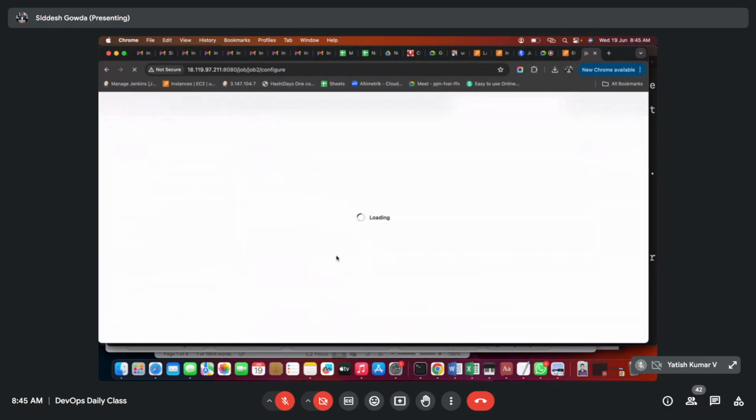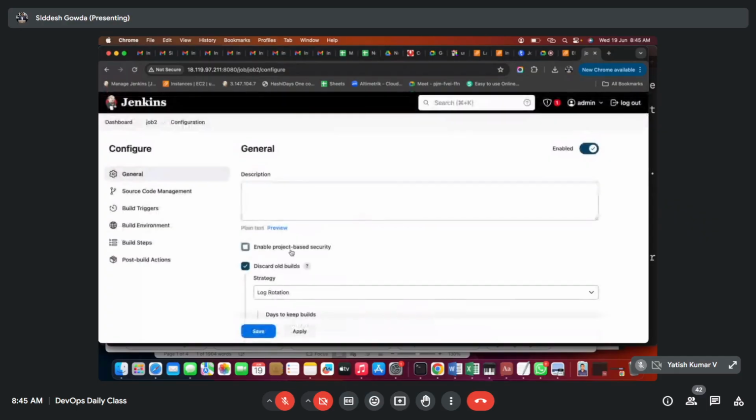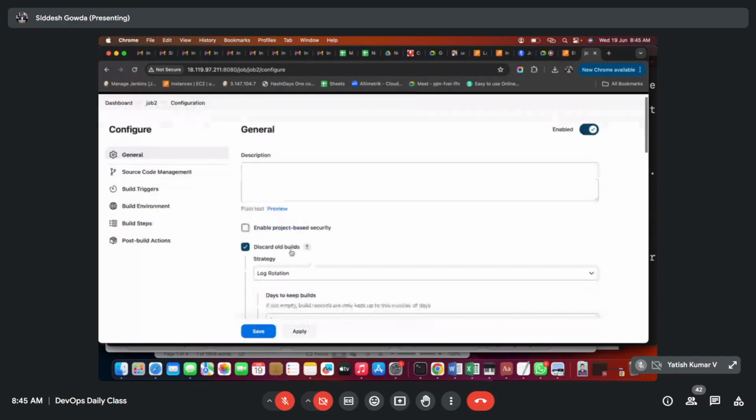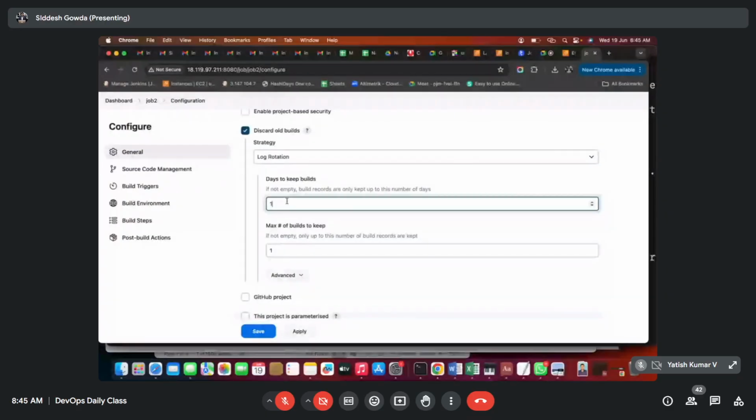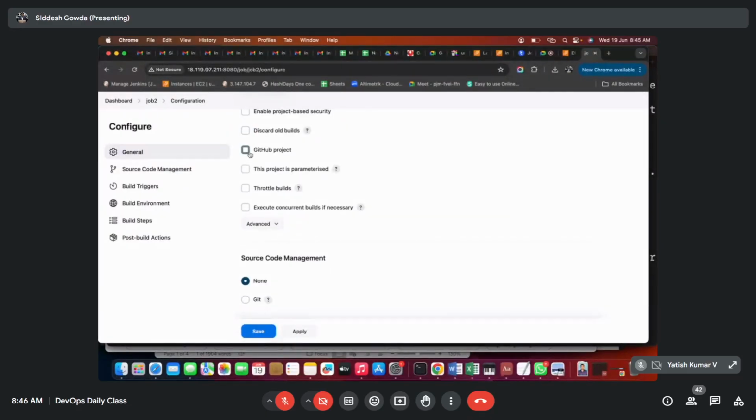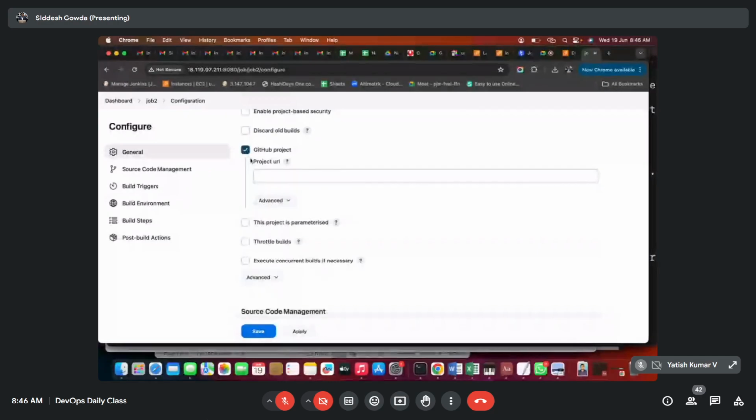That completely depends on the organization level. We'll keep up to 50 builds or 25 builds, and we'll usually keep them for 30 days. After 30 days, all the builds will get deleted. So this will be the option for discard old builds. Next, GitHub project: you can provide the GitHub project URL here.